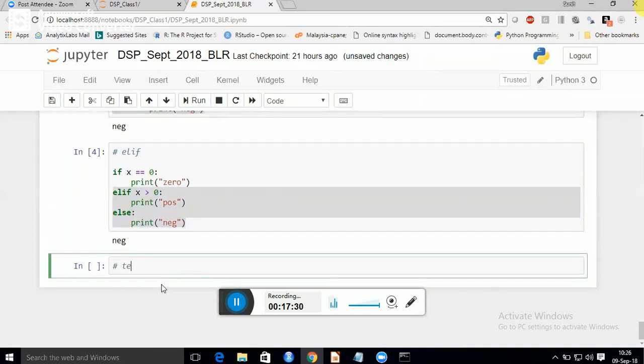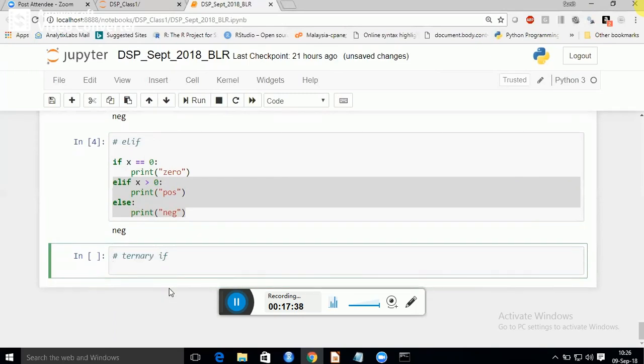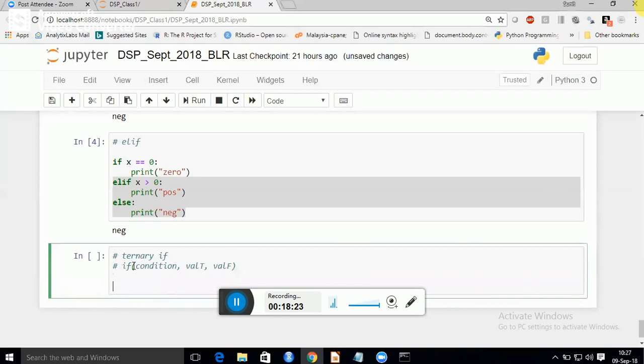Now, next is ternary if. It's not called ternary if exactly, but let's call it ternary if for our remembrance purpose. So, how many of you have done Excel? Why I'm asking that is, let's say in Excel, I have a statement called if. How does that work? If condition, value if true, value if false. So this ternary if works in a similar fashion. In fact, what you have in Excel is a ternary if.